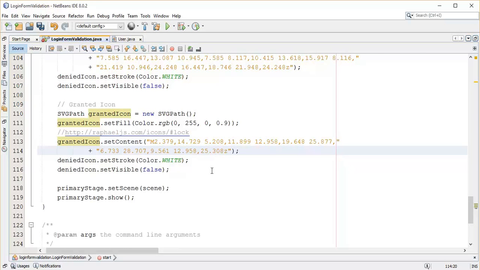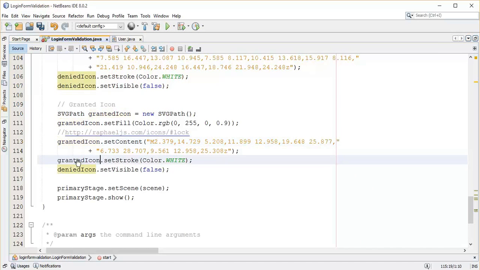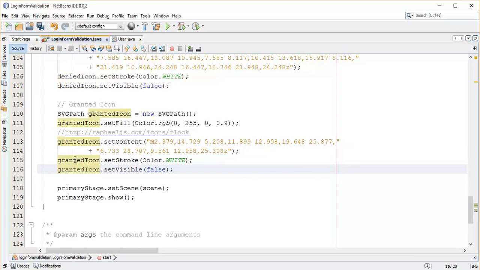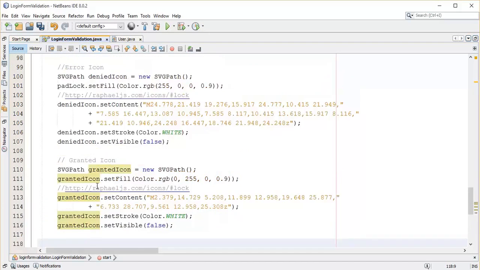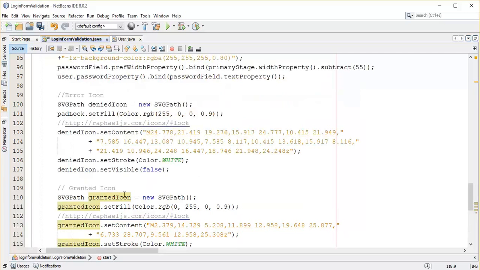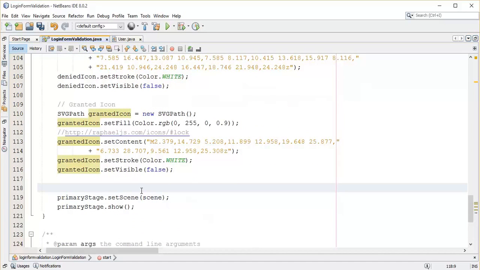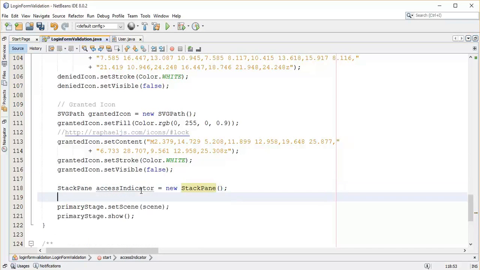So next is replace this with granted icon. So next we are going to add these two icons, denied icon and granted icon, into a stack pane. So, stack pane for access indicator equals new stack pane.